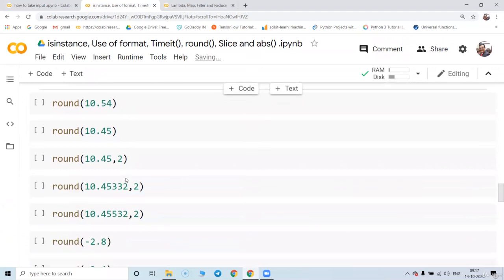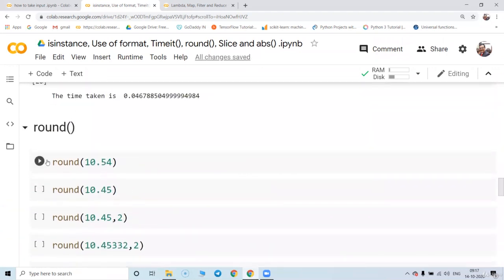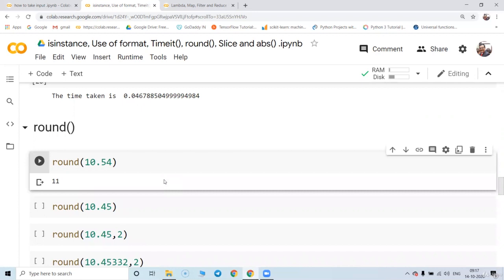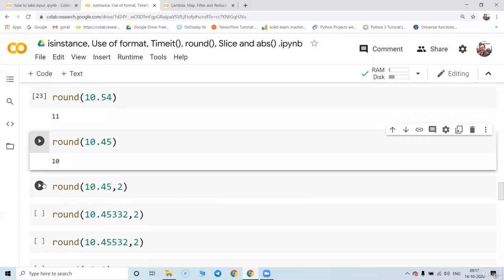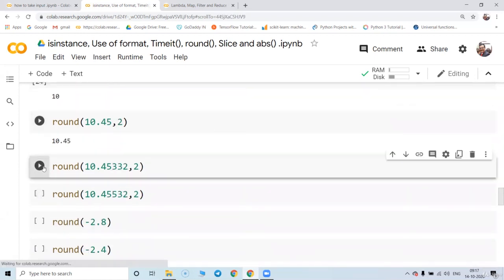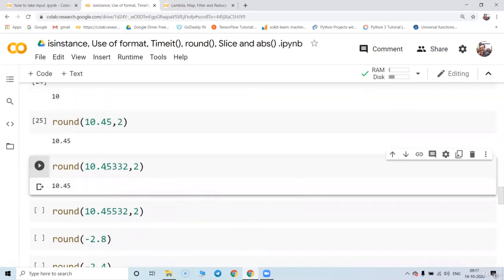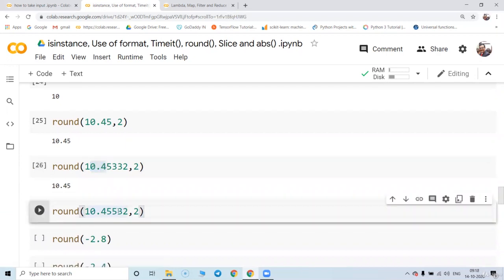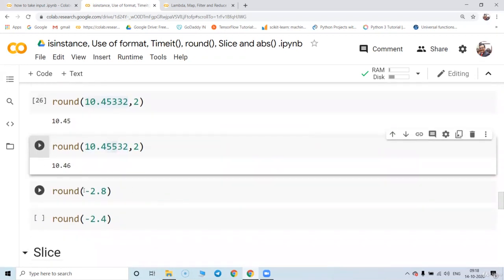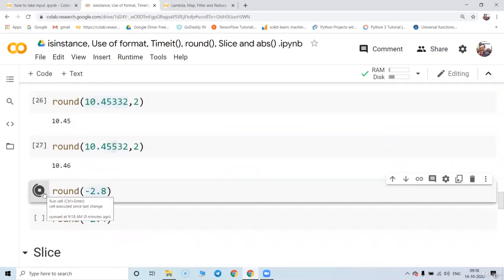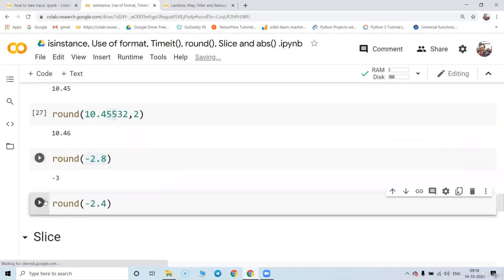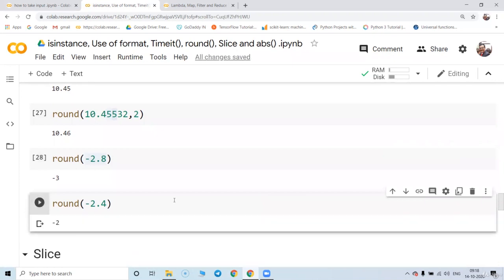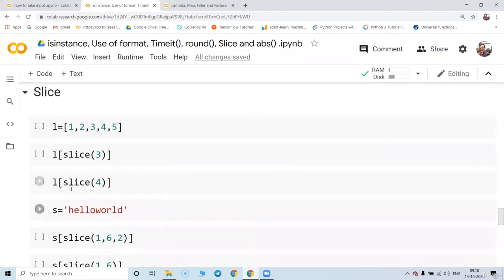Okay, and now we are coming to the rounding operation. So you can round off 10.54 to the upper value, rounding off operation. You can round off to 2 digits also. Okay, so you can see 2 digit round off. And now I'm intentionally taking 5 over here instead of 3. So this is going to be rounded off to 10.46. The negative value will be rounded off to the smaller value than that. Okay. And 2.4 will be rounded off to -2. So this is a very crystal clear concept.